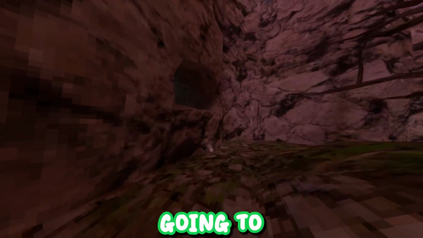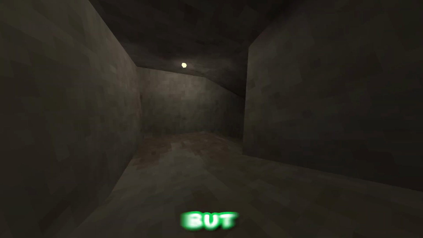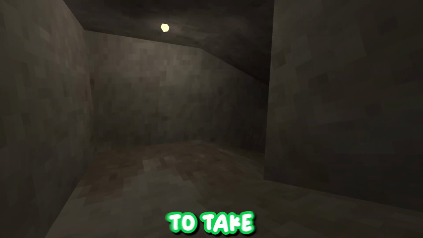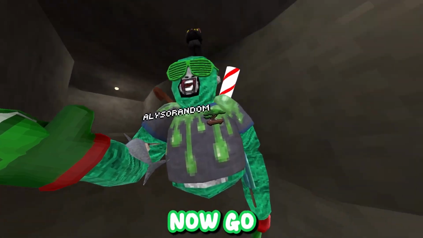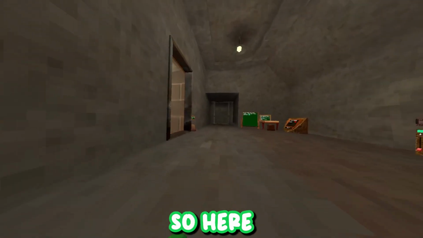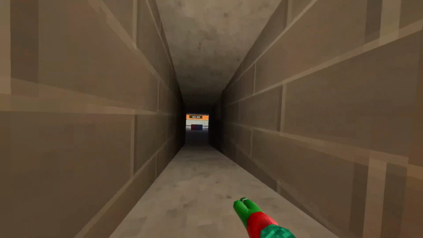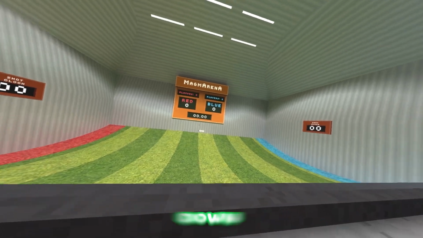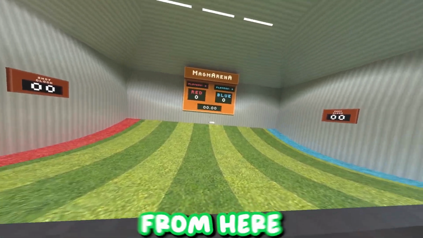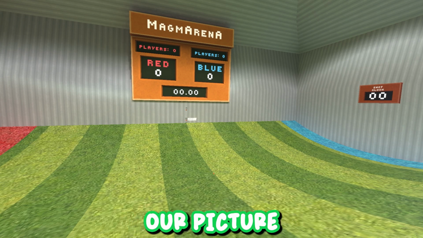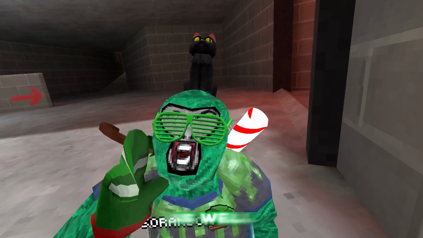Alright, the next stop we're gonna go to is the soccer field, but before we go to the field, I'm gonna take a picture in this hallway because as you can see, it just looks liminal. Alright, let's now go down to the field. Alright, so here we are now at the field. I kind of don't want to head down there, so I'm just gonna take a picture from here. Alright, now let's take our picture. Alright, now let's go edit those as well.